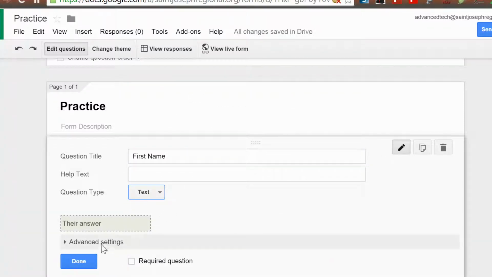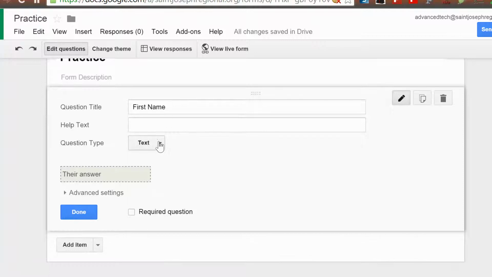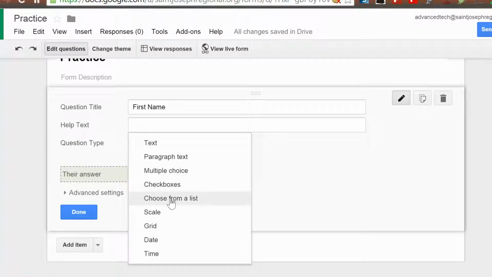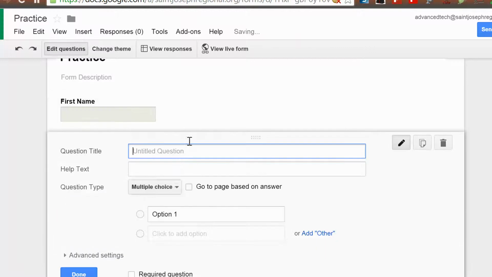I'm going to make that a text answer. So you can see there's multiple options. So you can have paragraph answer, a multiple choice answer, checkbox. You can have a list and then have them choose the correct one. Scale, grid, date, time, all kinds of answers. Alright, for the most part, right now we're going to do text. So I'm going to add another item. It's going to say last name.